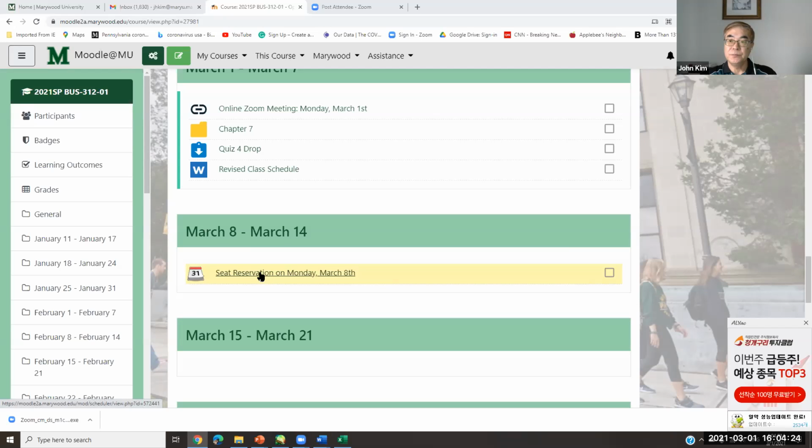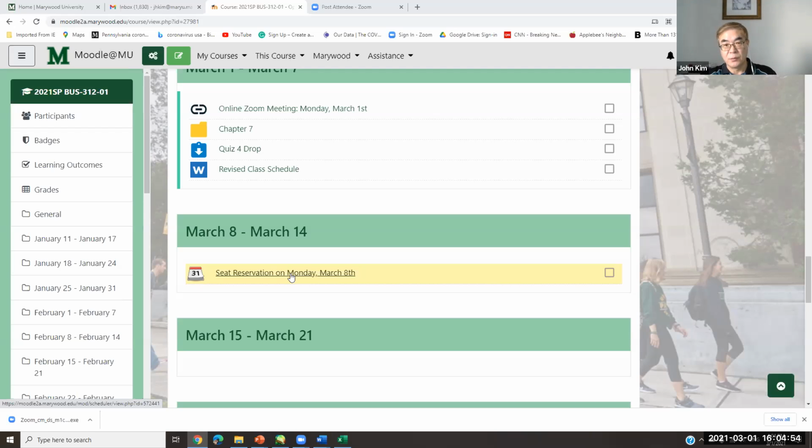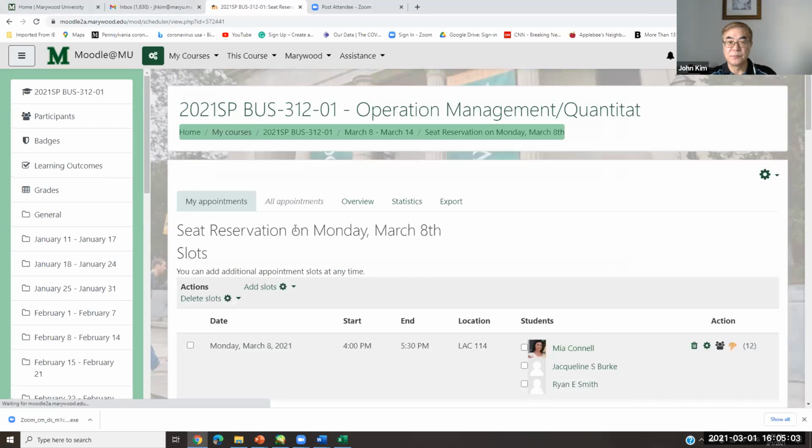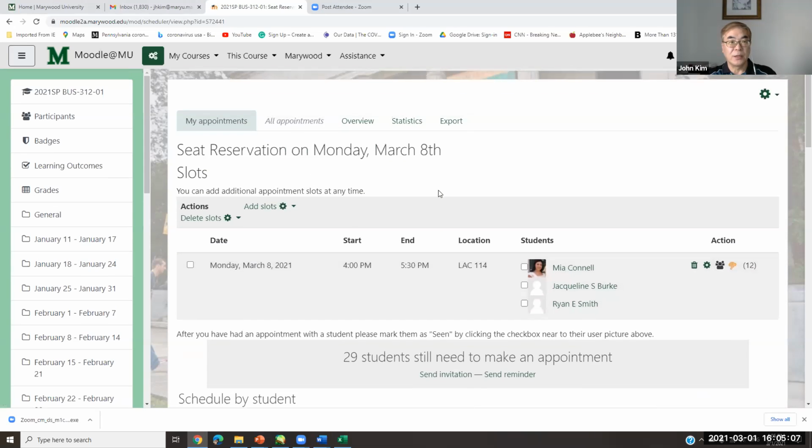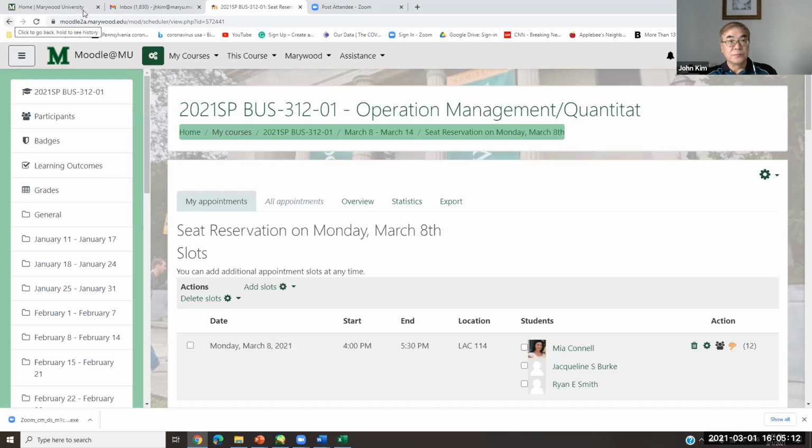Here. If you want to come, click this slot and reserve your seat. Let me check how many will come. If you just stay online and remote, you don't need to reserve. But if you want to come to the class physically, then reserve your seat using this. Oh, already 3 of them. Okay. Let's try, and later, if something happens, then we change.